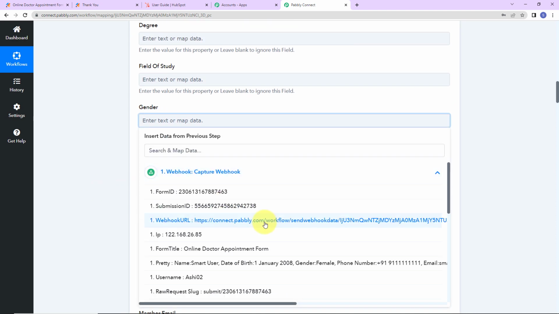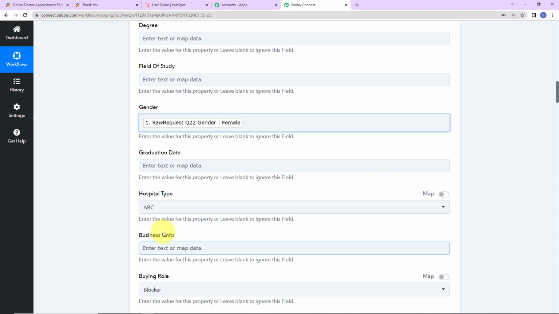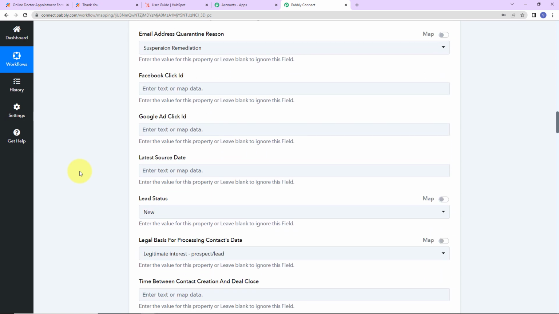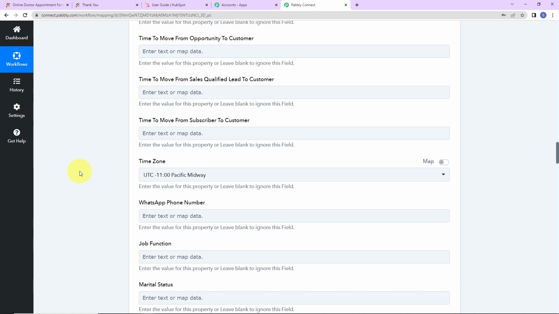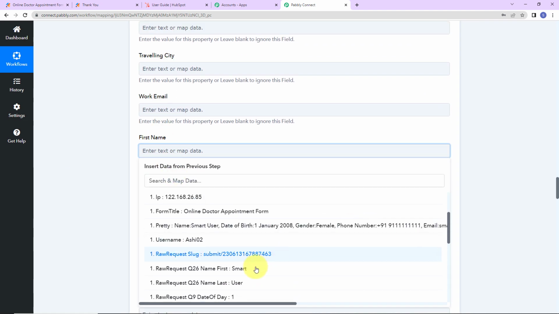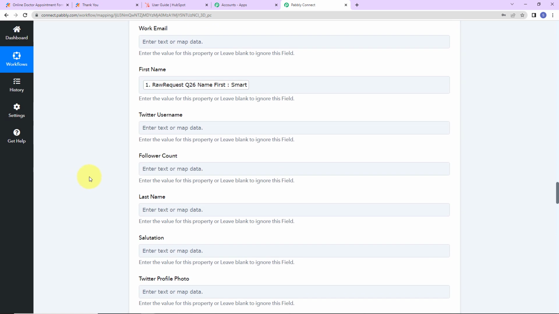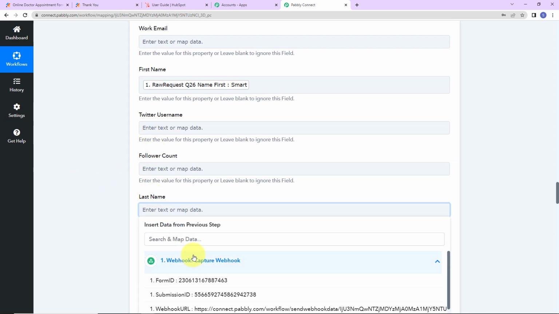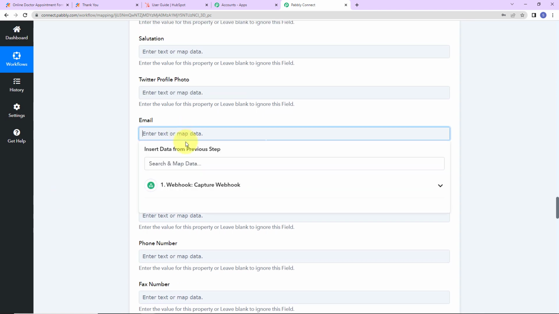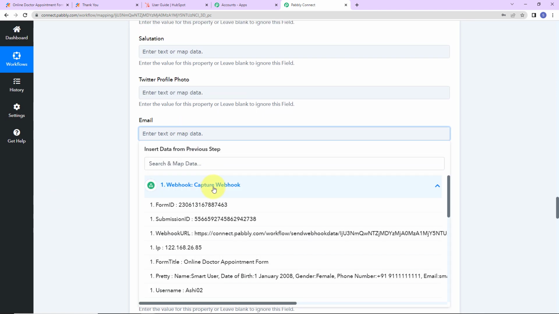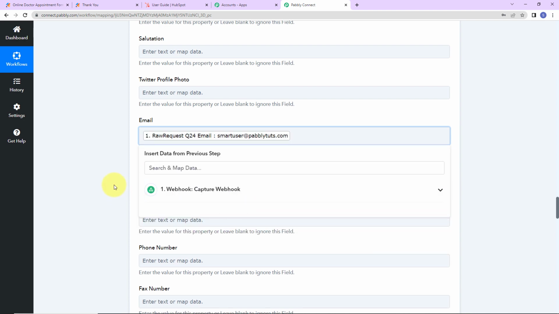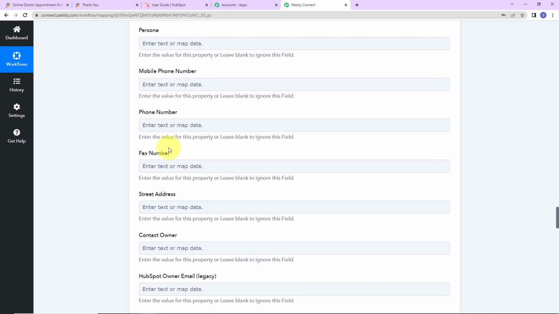So again, I'm going to map this information. Let's go down. This here is the gender. Then again, let's go down, and here you can see we have the first name. This here is the first name. So here I'm going to enter the first name, which is Smart. Then we have the last name. Here it is user. And then we have the email address. So let's look for the email address. Here it is. And then we have the phone number.